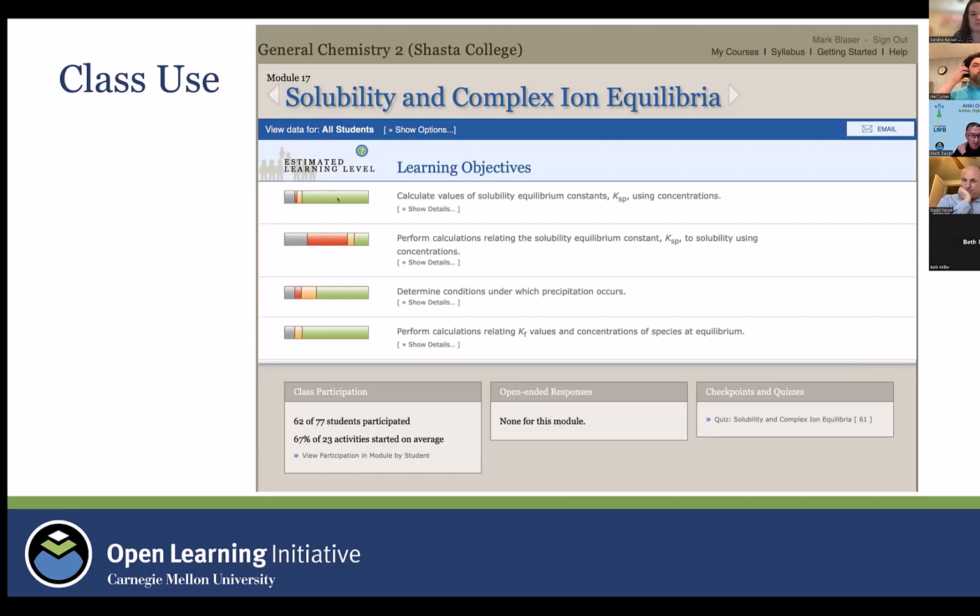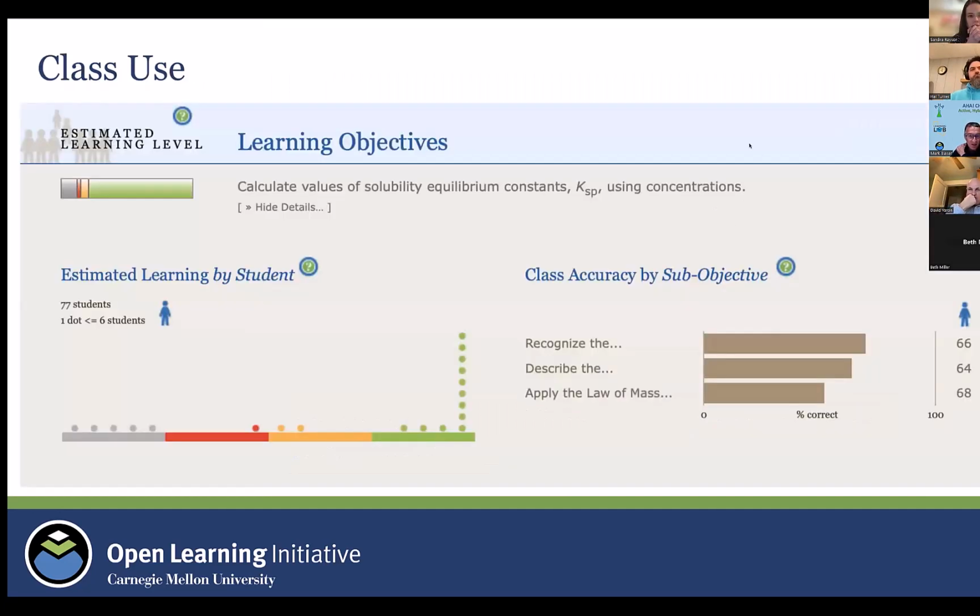Again, the green means pretty good student performance, red is not very good student performance, and gray means they're not engaging or there's not enough data yet. So you can see maybe we need to spend the most class time on calculations with Ksp and solubility. And you can look in a little more detail. I'm just picking two of the learning objectives.